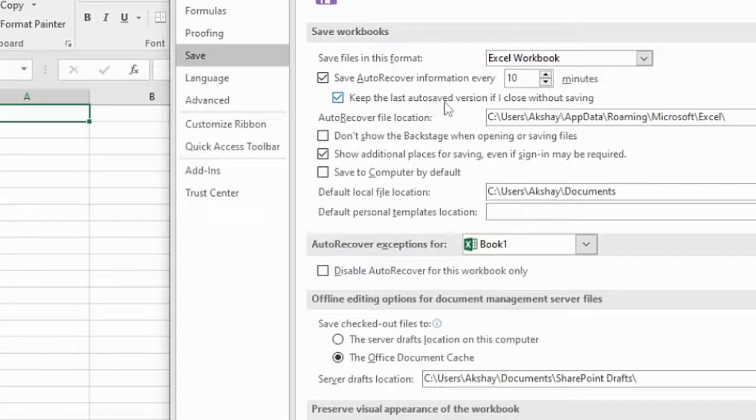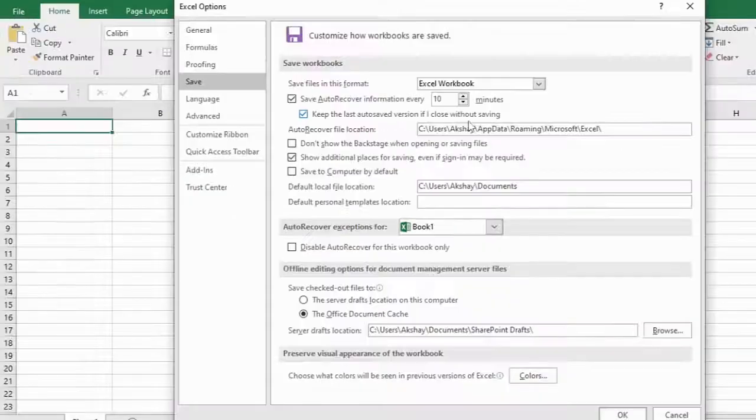Okay, so the second option is keep the last autosaved version if I close without saving. As I told you, it is to protect you if you close without saving. Below here you can also set a path or folder in your computer to save this auto recover file, and that's it. You are now protected.